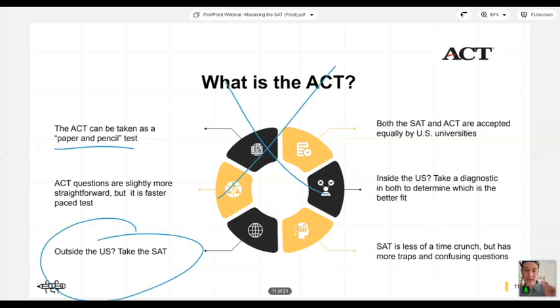You should take the SAT if you are not in the US, because the digital ACT is the only one offered internationally outside the US. And with the digital ACT, the logistics of the test taking experience, they haven't worked out those kinks yet, for a variety of reasons I don't have time to get into. So the ACT, if you're international, don't worry about that. If you are in the US, though, you should take a diagnostic in both and determine which is a better fit.